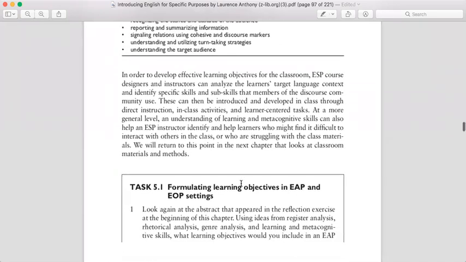So what kind of material? Of course, this would lead to objectives. Objectives would lead to material and methods in the form of a syllabus.